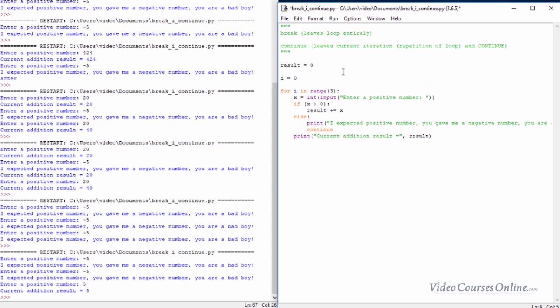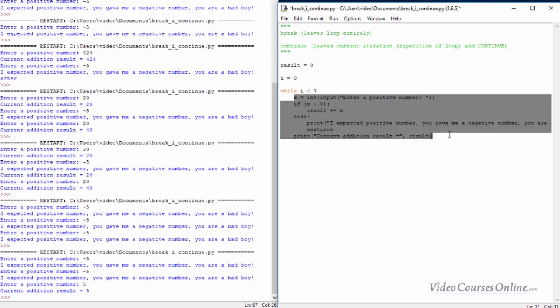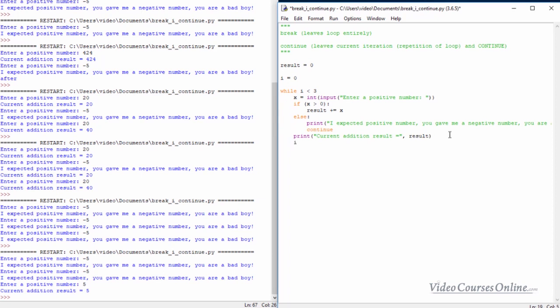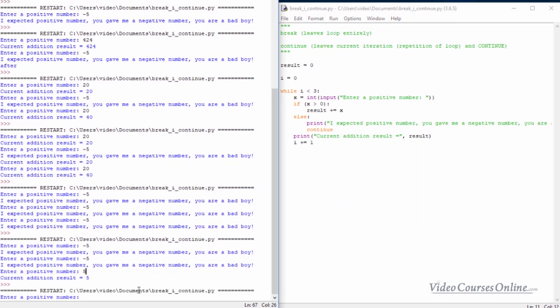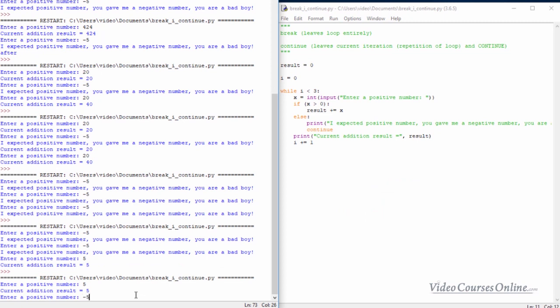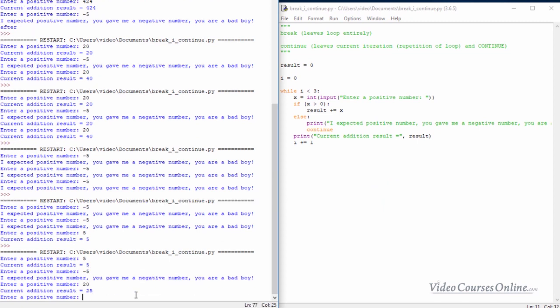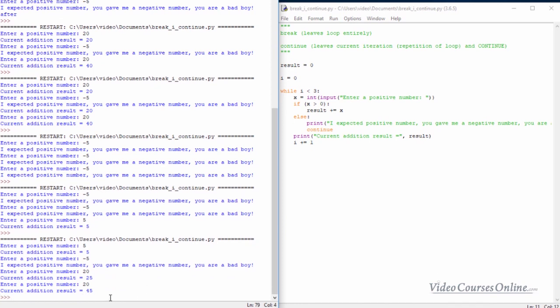So we'll create a temporary variable i, and while i is lower than 3, we'll execute all these instructions, and at the end, we will add 1 to i. And notice that we've just solved the problem totally. Of course, the colon. 5, -5, 20. Oh, it's asking again for something, for example, 20. It's 45. 5 plus 20 plus 20 is 45.